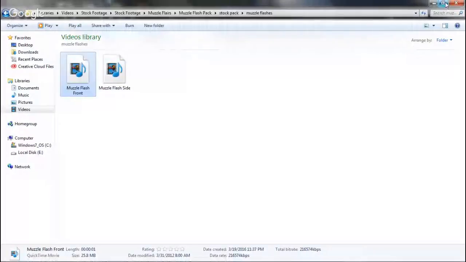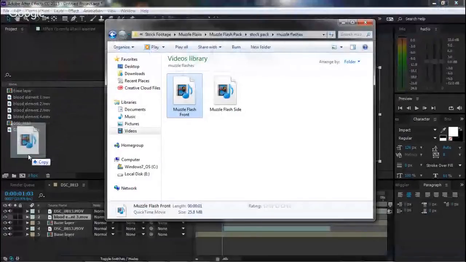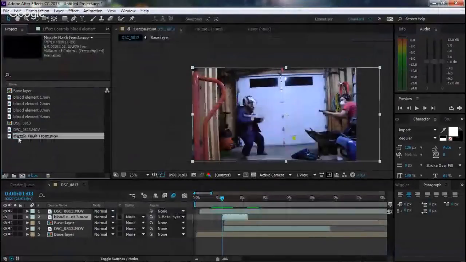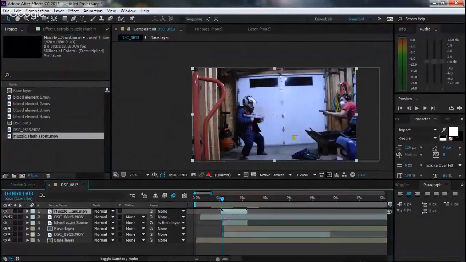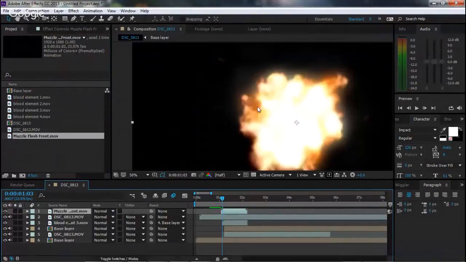It's probably not going to play for us because it's a different type of file. But alas, I am taking it in and putting it in. So now I'm just going to take this on the front. This is a frontward-facing muzzle flash, but it will work for what I want to do.